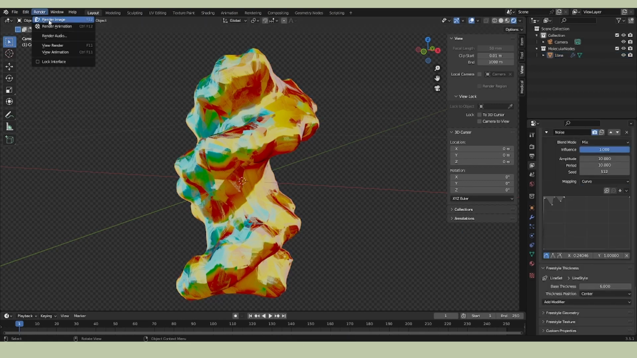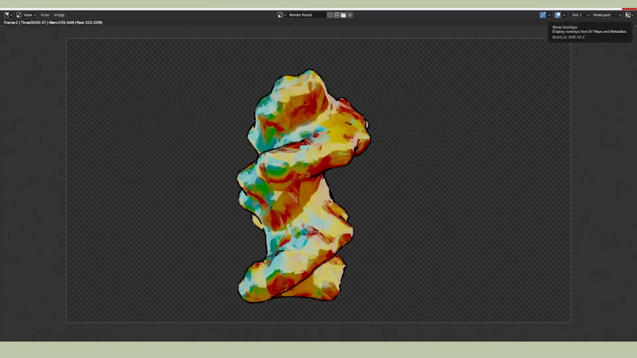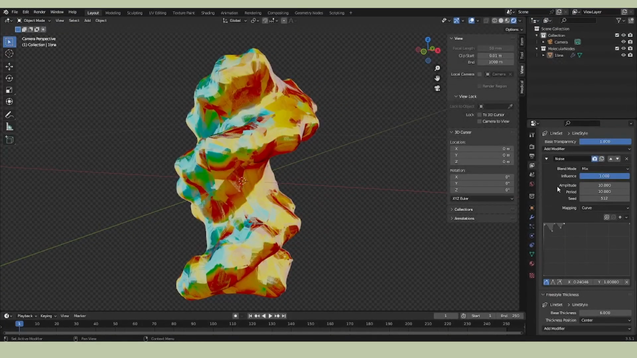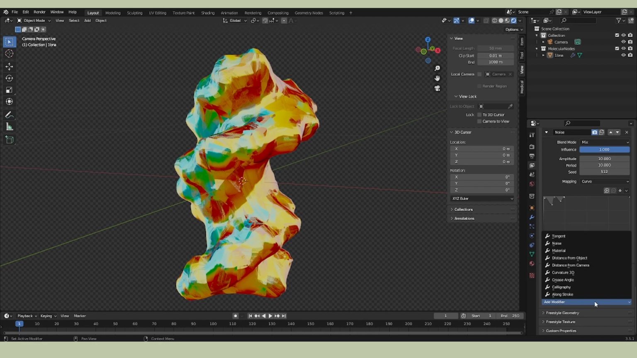If you let that render out, this is what it looks like. Ooh, it's kind of like pencil. Awesome. And it really emphasizes that cartoony, stylized aesthetic.